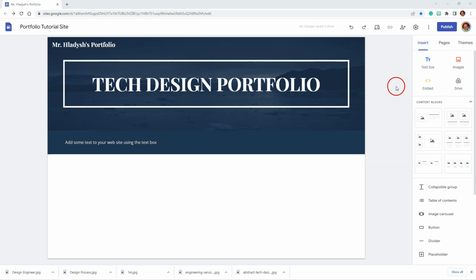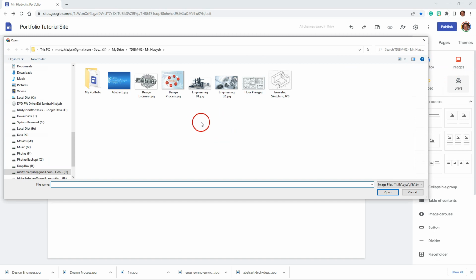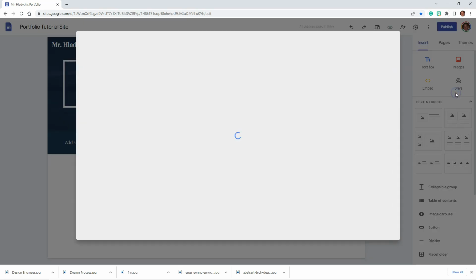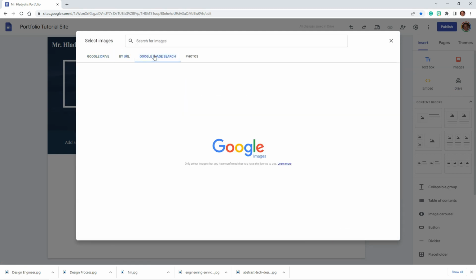Next, we're going to add an image, selecting the image icon at the top here, and we have some options. We can select upload, and that will allow us to upload something from our system. Or we can use the select option, and we are back to the menu where we can search by our Google Drive, by a URL, do a Google image search, or use your Google Photos. Some options there.